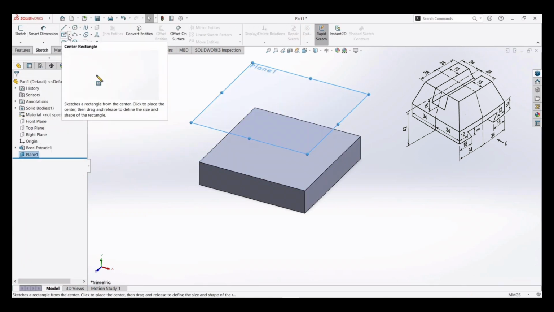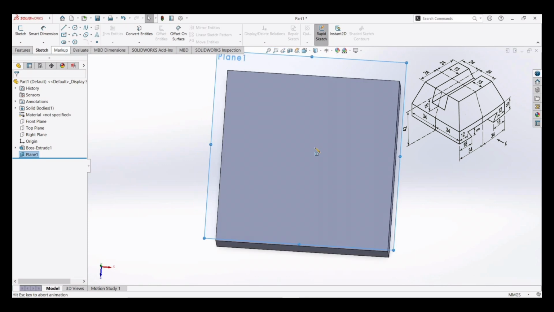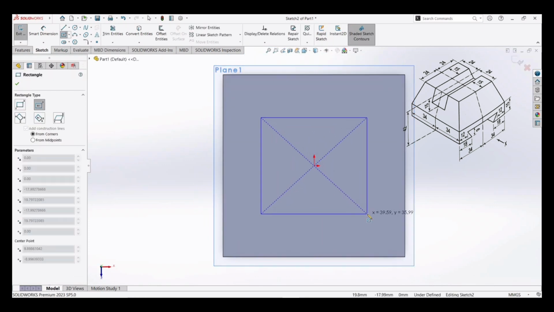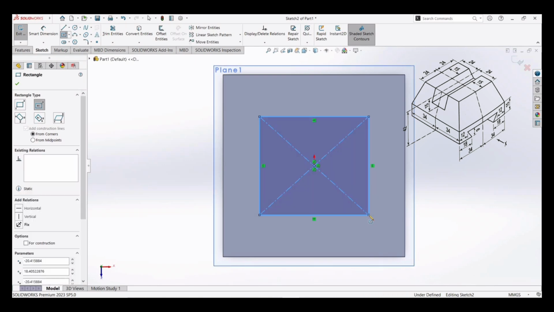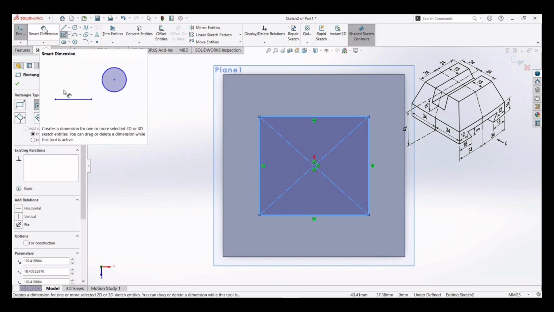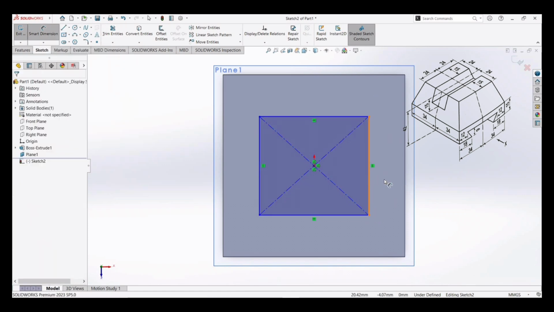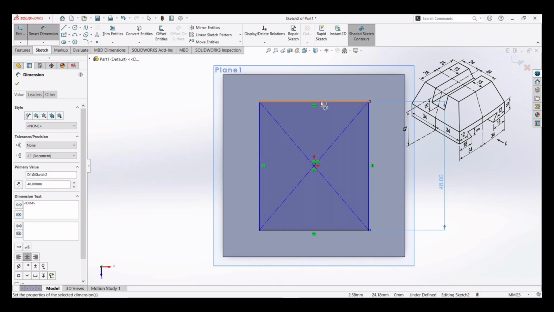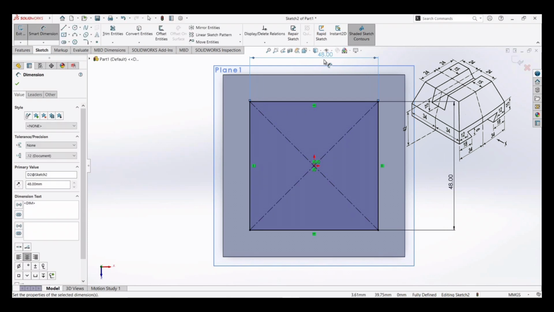Then on sketch command again we need to draw another square over here and give the dimension 48. And click on OK.